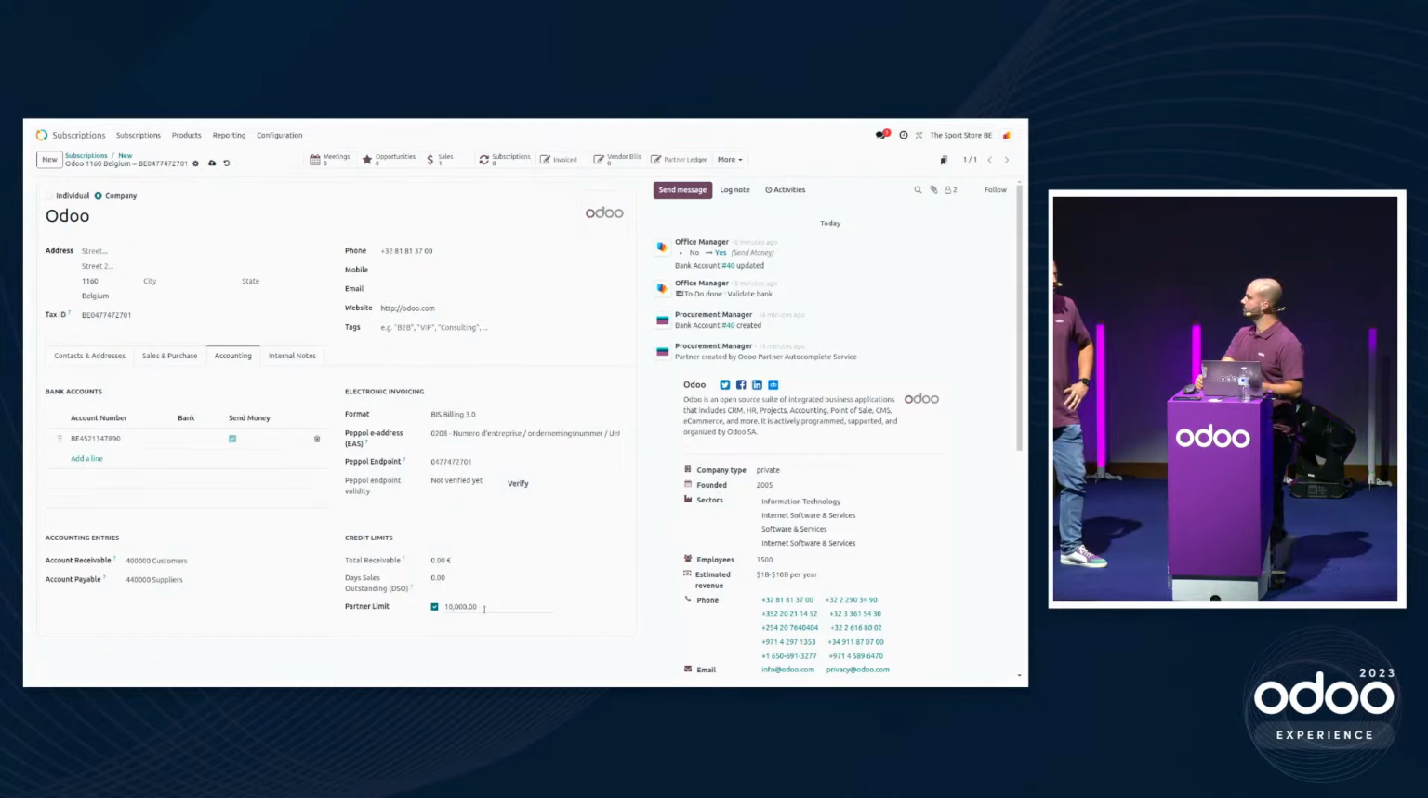So, 10,000 euros. What do you mean by that? Is it the outstanding invoices at any moment? No, it's the invoices and the confirmed sales orders as well.